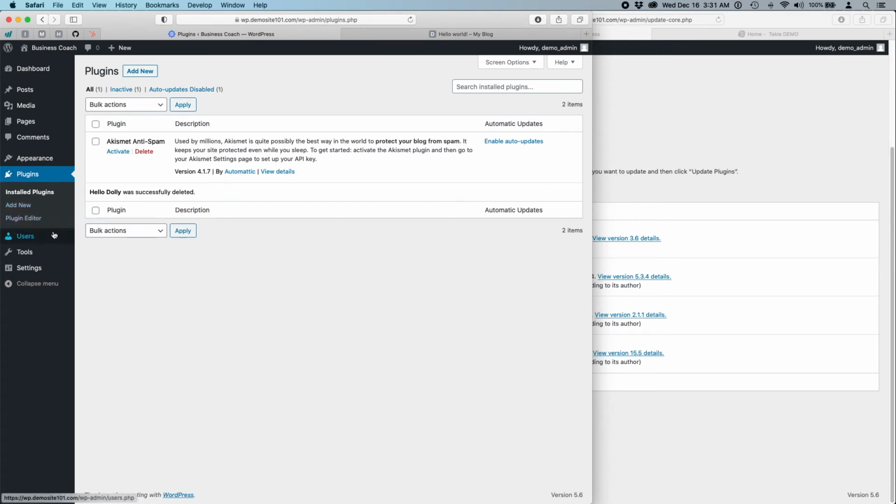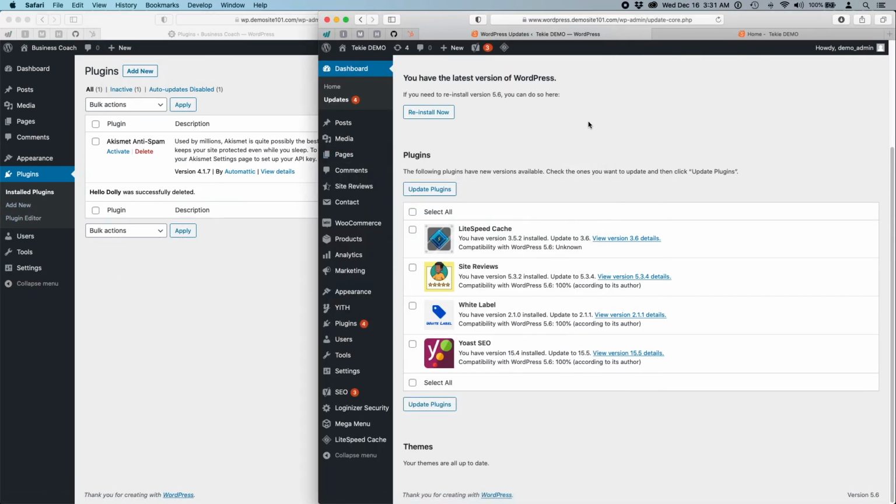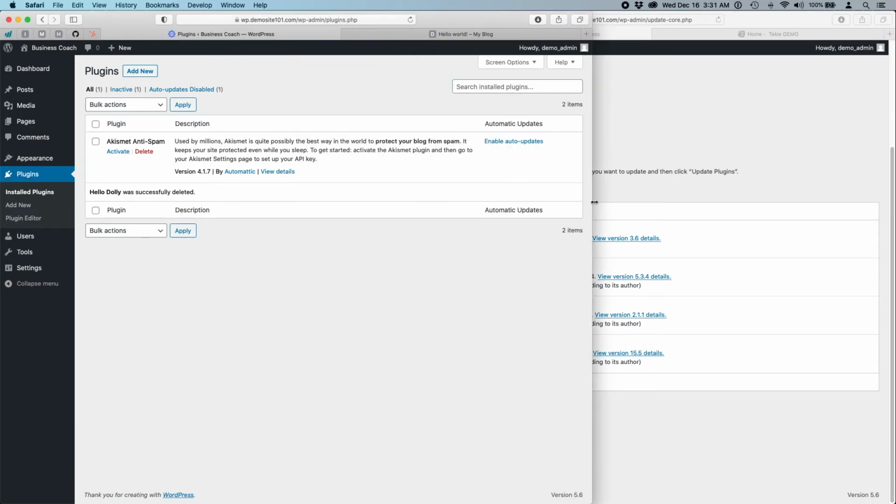You're not going to use the plugin editor. That's for developers and coders. If you want to add a new plugin for a functionality, let's say you've been looking at other websites, and maybe a website has a specific type of newsletter contact form or a site reviews plugin, right? So how do we add a new plugin?